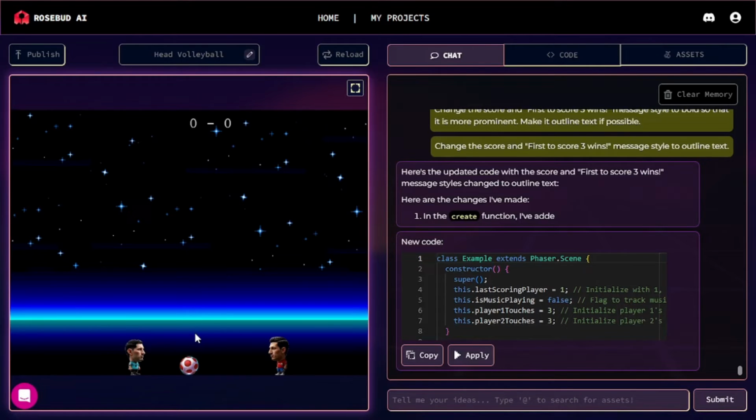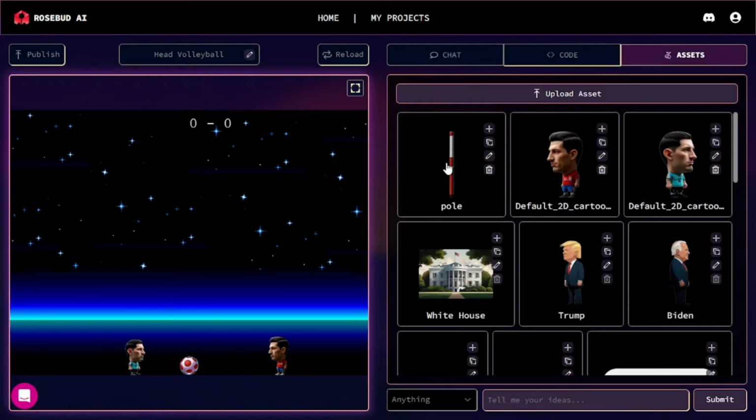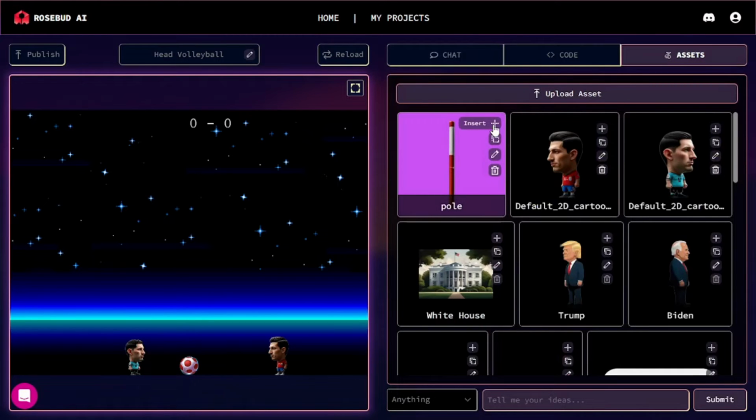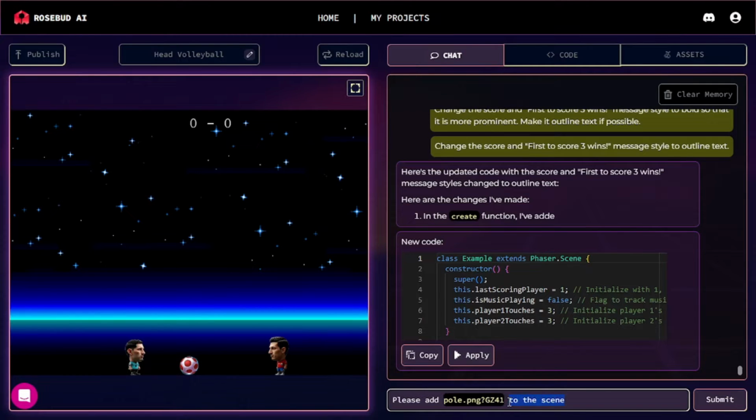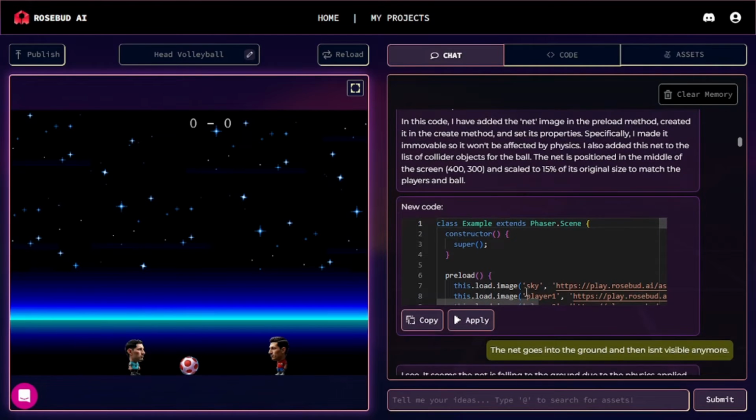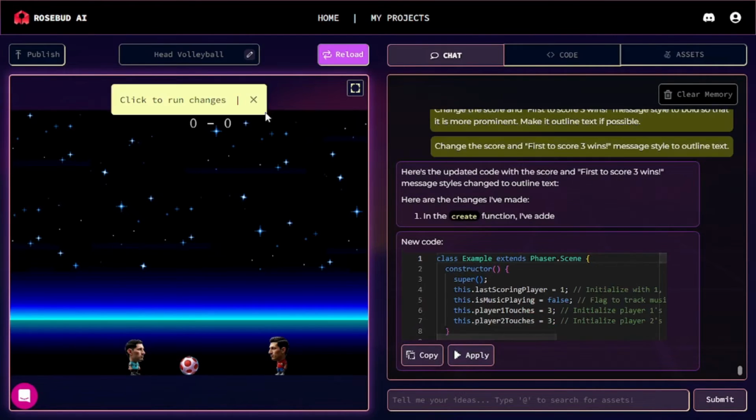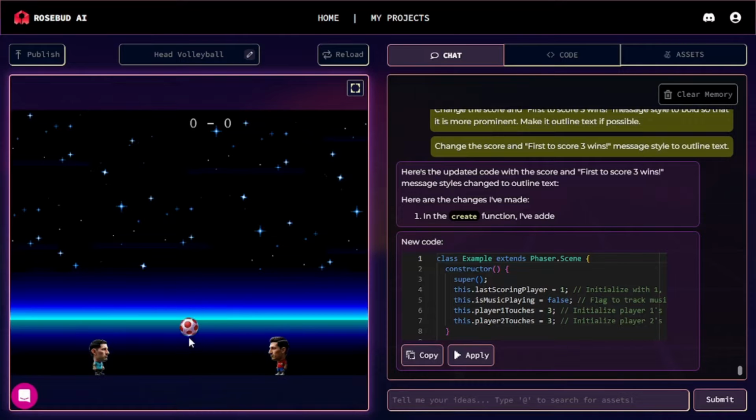For the image of the netball, I followed the same steps as I did for the player. I generated it with Leonardo AI, then cropped the image to just fit the netball and then added it to my assets folder here. Then I clicked on the insert button and added it to the scene with please add this image as a net. She came up with this code which I simply applied to my project, and the net pole got added, but it went straight to the ground, which I didn't want to happen.